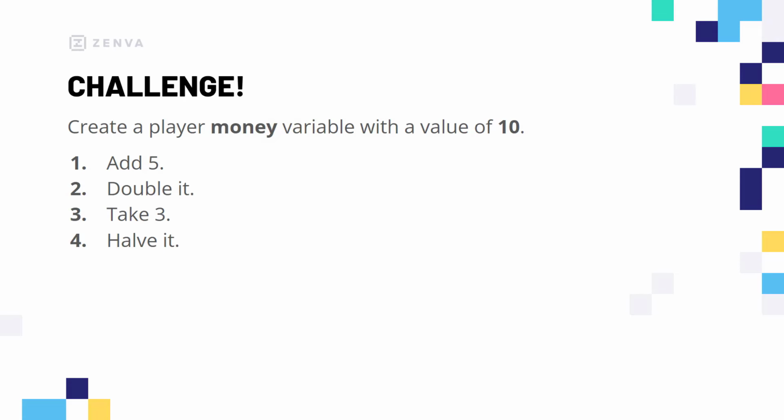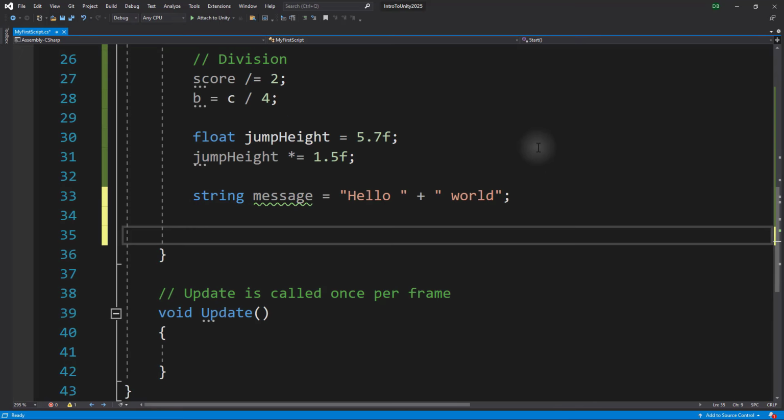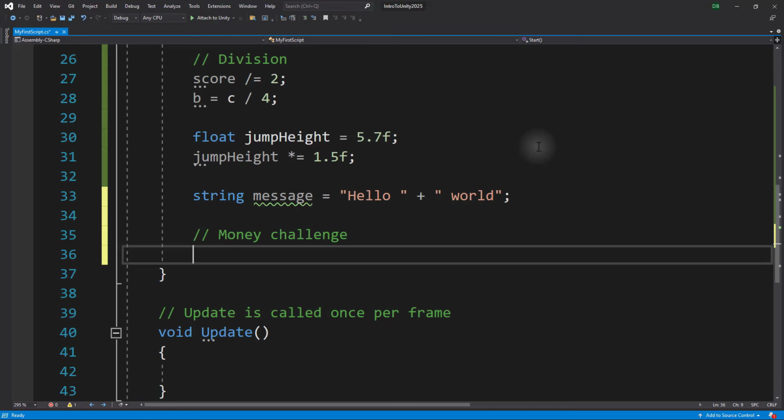Okay, so I hope you had a go at the challenge. Let's now hop over into our script to begin looking at how to solve it. So here in our script, I'm going to go ahead into a new line. I'm going to add a little comment here, which is just going to be "money challenge". And then I'm going to create an integer variable called money and give it a default value of 10.